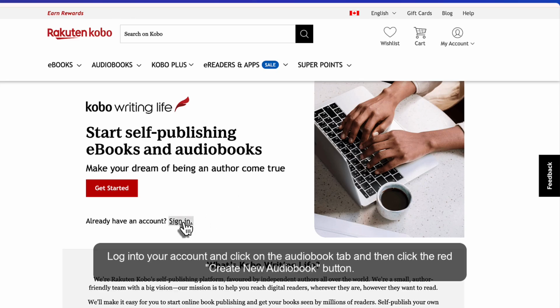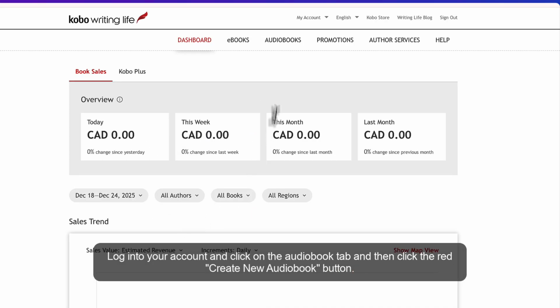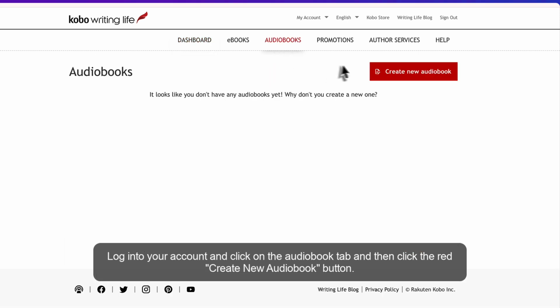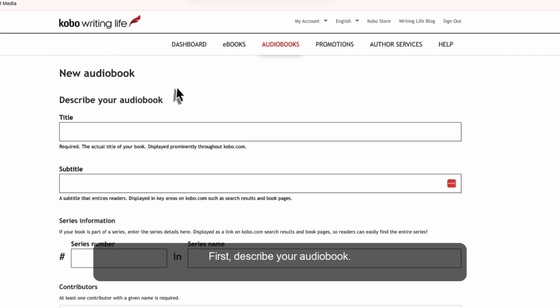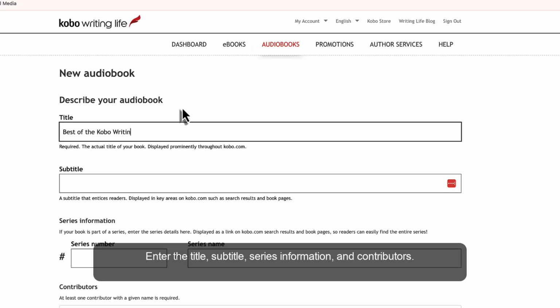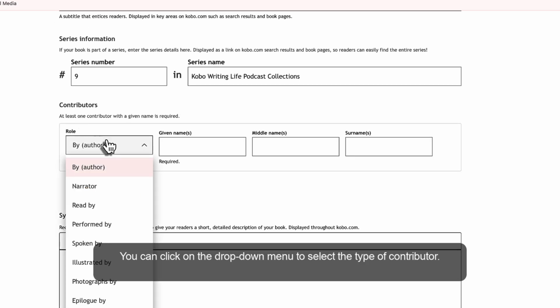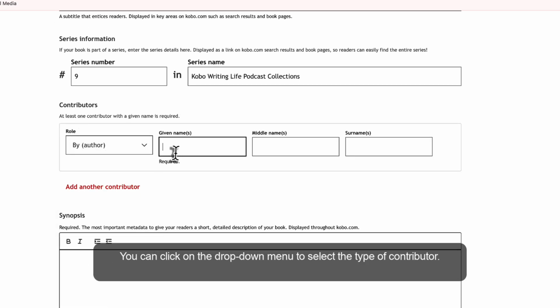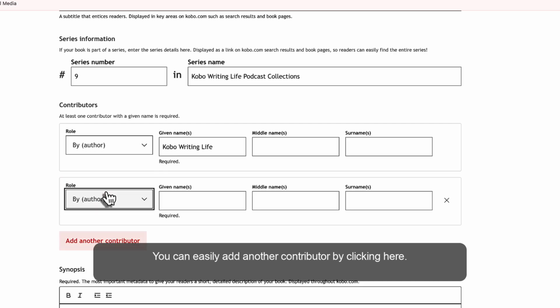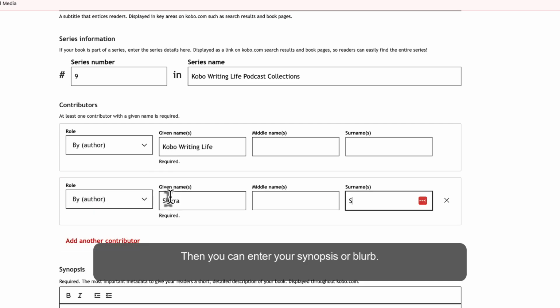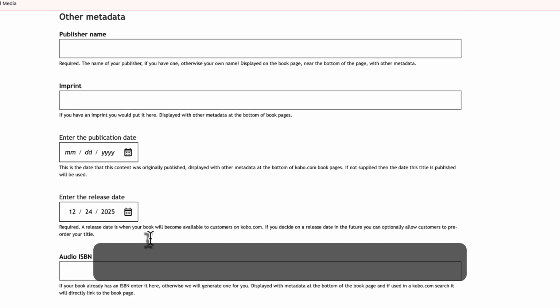Log into your account and click on the Audiobook tab, and then click the red Create New Audiobook button. First, describe your audiobook. Enter the title, subtitle, series information, and contributors. You can click on the drop-down menu to select the type of contributor. You can easily add another contributor by clicking here. Then you can enter your synopsis or blurb.